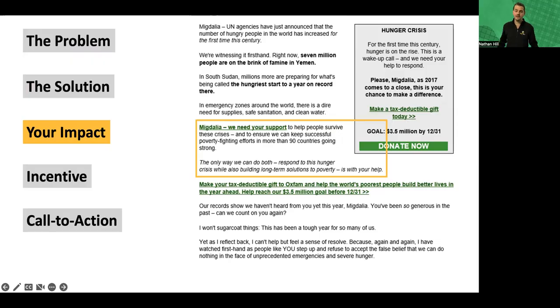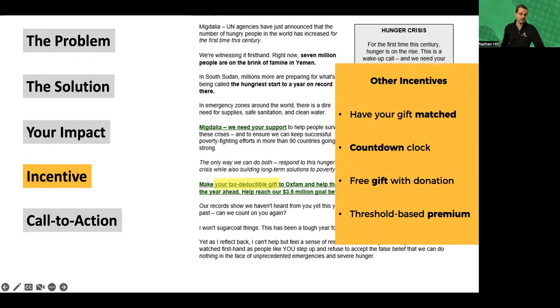We'll look at an example here in a moment that walks a little bit more through some opportunities to break down the problem, the solution, the impact. But then they move towards the call to action by introducing a basic incentive. It says, make your tax-deductible gift, which is really an incentive that every nonprofit can use. So I would challenge you to consider, beyond just the tax deduction, what types of incentives might you give someone to give? Other incentives could include a matching opportunity.